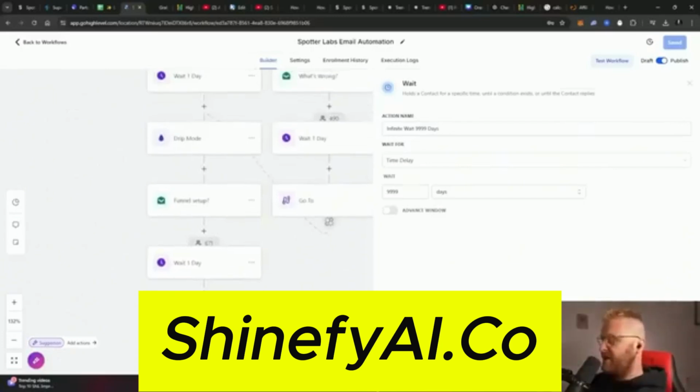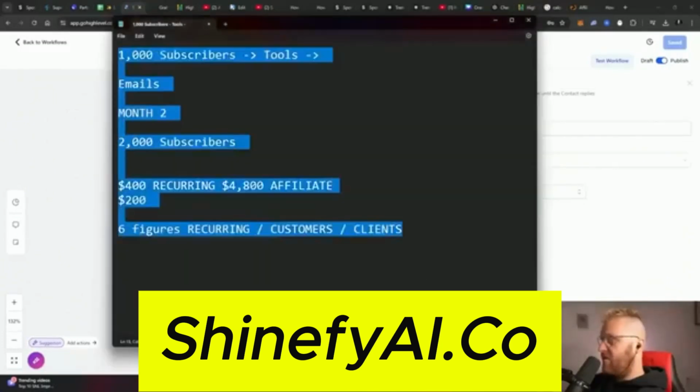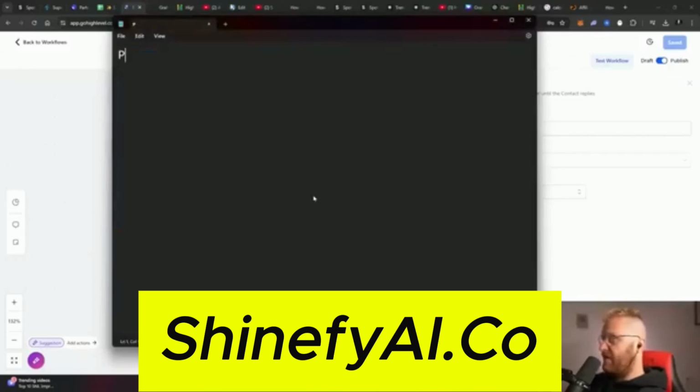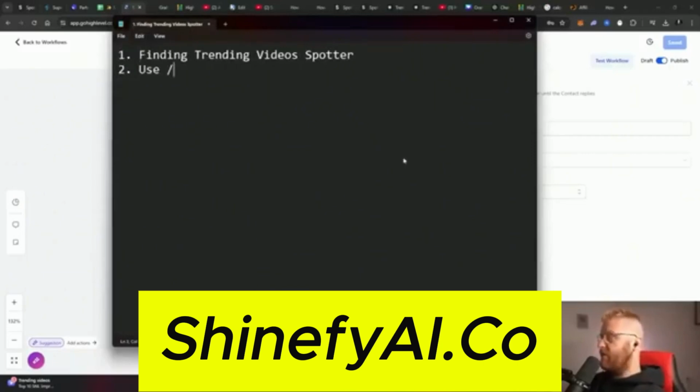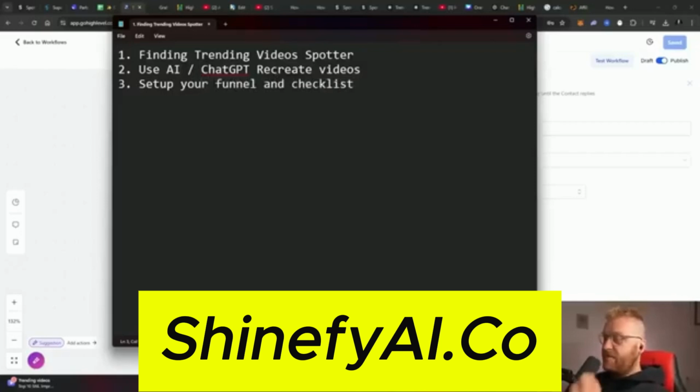Because if you have all of this set up and chained together, all you have to do is be good at finding trending videos with Spotter or whatever you're using to find trending videos. Use AI or ChatGPT to recreate those prompts and videos and whatever you need. Then from there, you set up your funnel and checklist, and you just rinse and repeat with different products. And you just keep driving traffic into your funnel.